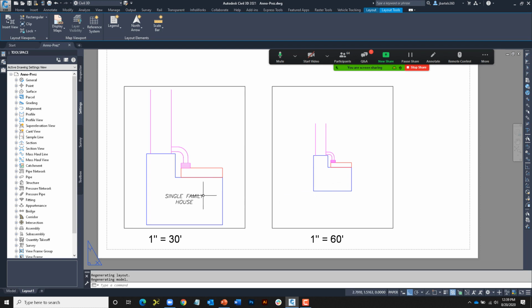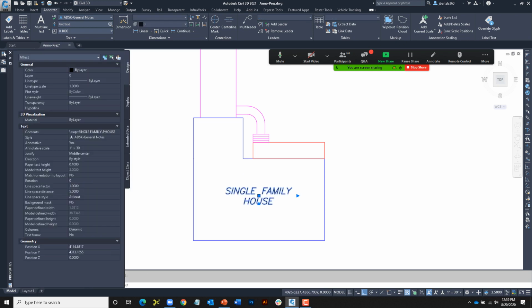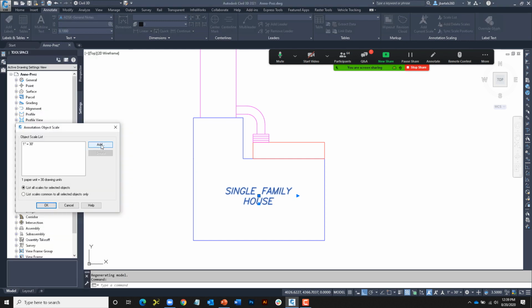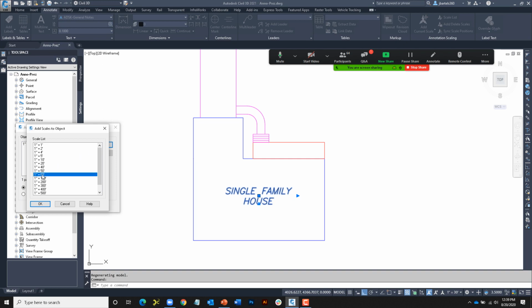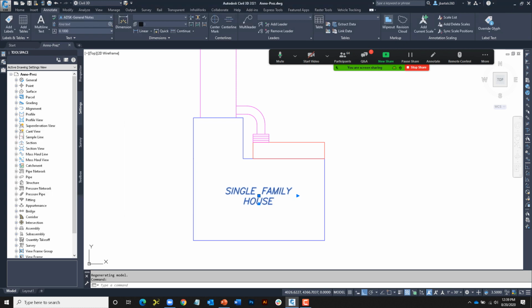Let's say I'd like this label to show up at 1 to 60. I'm going to go back to Model. The way I can do that is by simply adding that scale to this annotation. One way I can do that is by selecting the annotation, and I can go to the Properties palette. Right here I can see it's an annotative object, and I can see the scale. Using this dialog box, I can click Add, and I can select a new scale. Note that I can also use this dialog box to delete scales if I want to. When I click OK, this annotation now supports 2 scales.